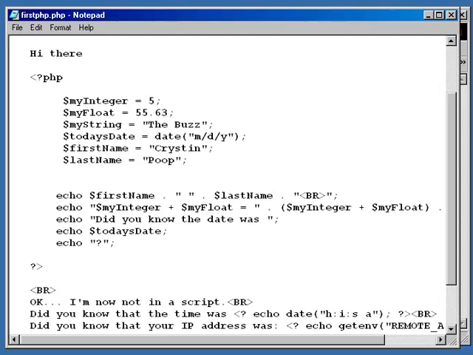Okay. So basically, a quick recap. We talked about variables in general having two major types. They are scalar and they are array. A scalar type variable is what we have covered here: variables that hold a single thing.